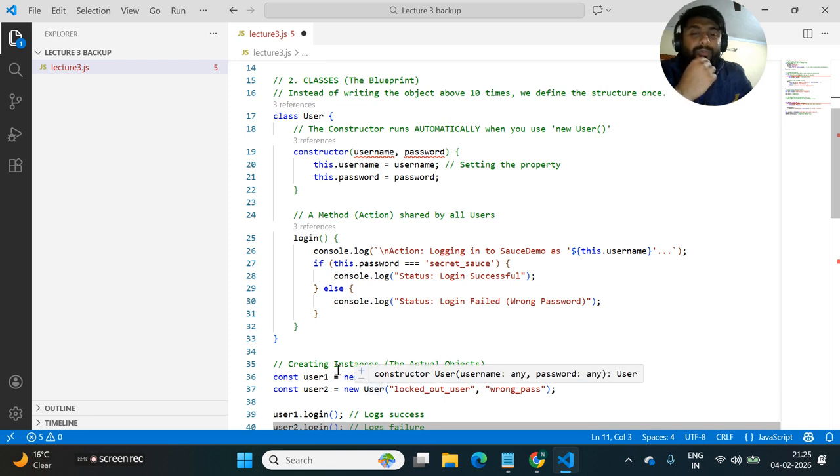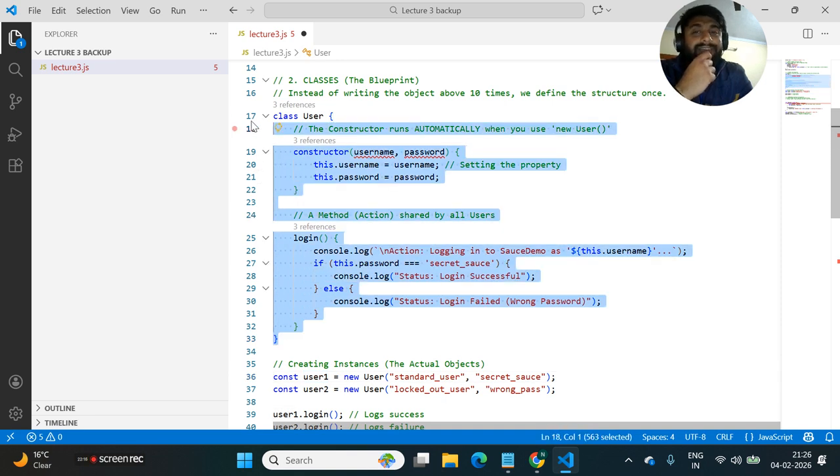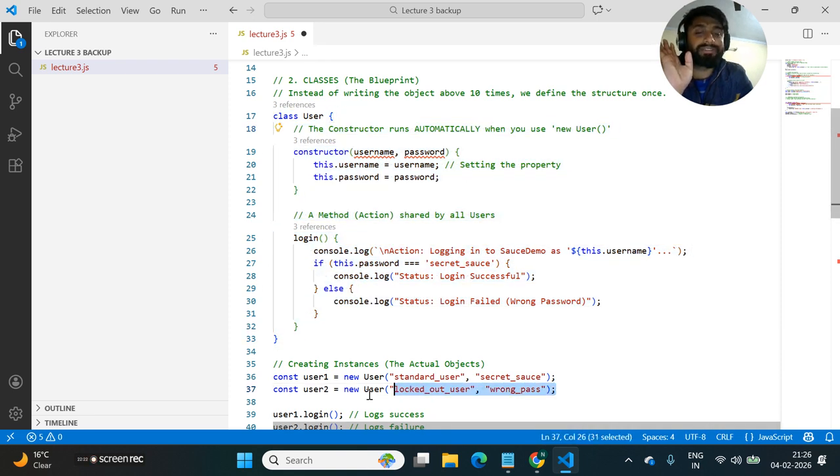See, this is how we create instances. This is our class, our blueprint. Think of it that way. And these are our actual objects. What I said: using one blueprint, you can create thousands of things. Am I right? Yeah.